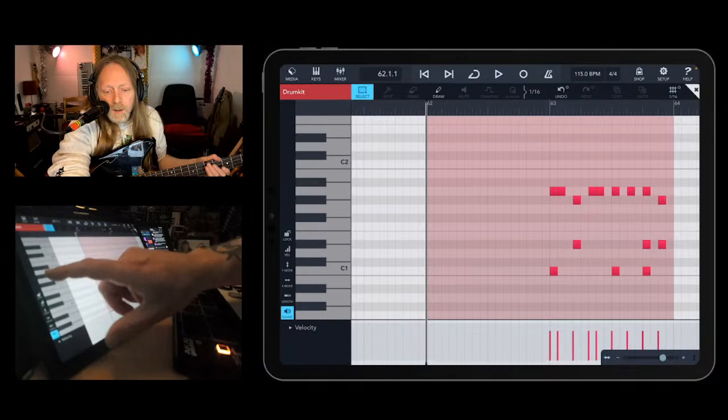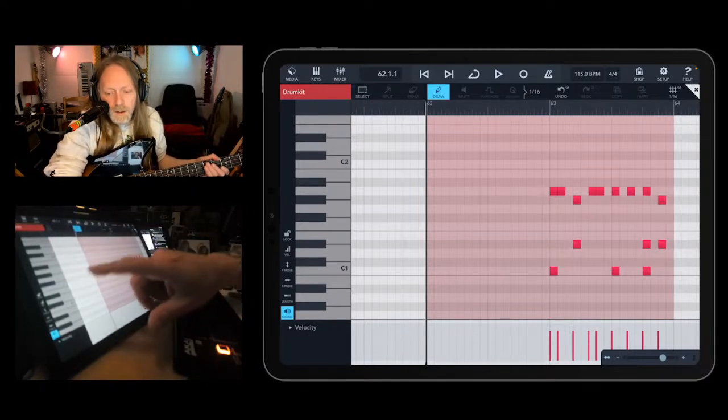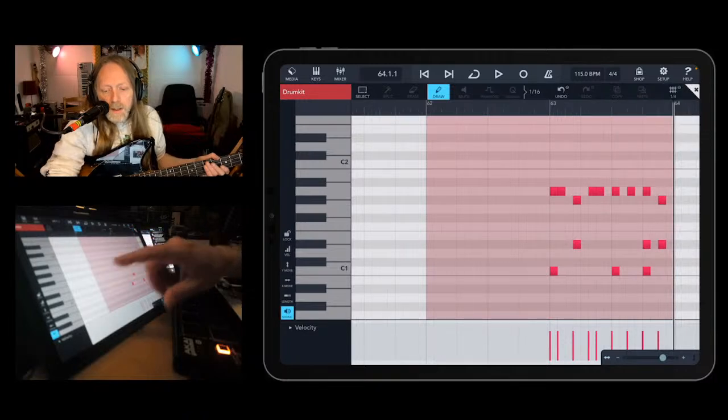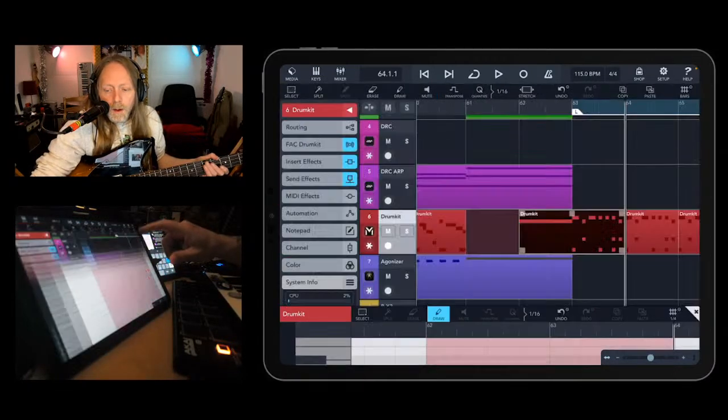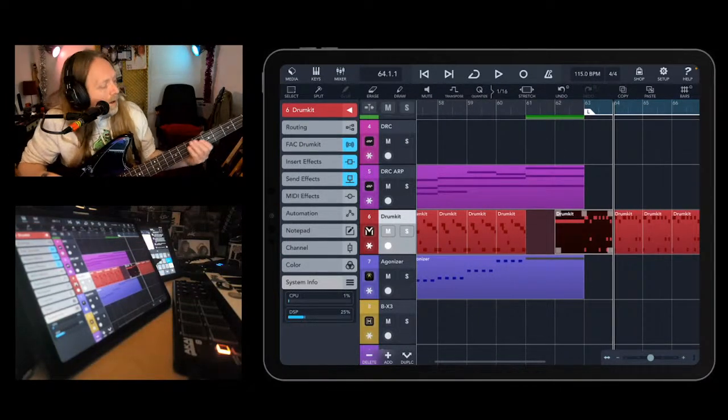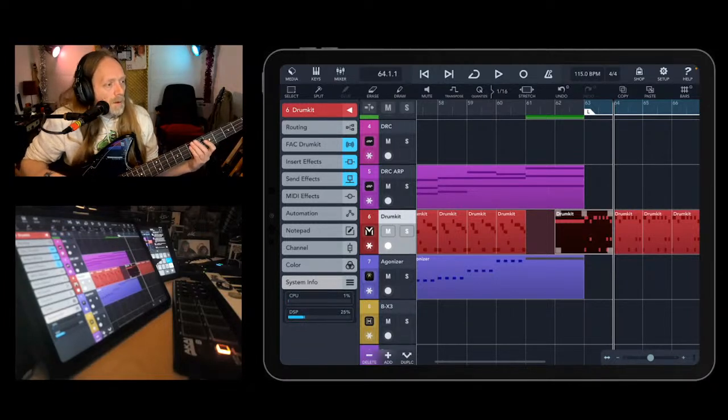Right, I want a hi-hat to give me a count. I'm going to put a hi-hat. If I just do this, it'll make it a bit easier for me. There we go. Right, okay, that's going to give me a count. Now maybe I should decide what I'm going to play. I like that one. Okay. Kind of like that one as well.